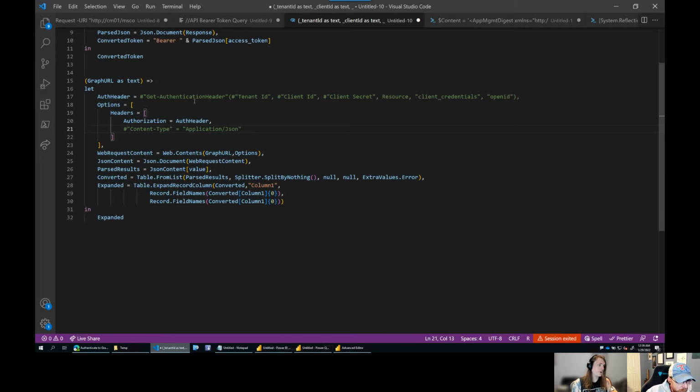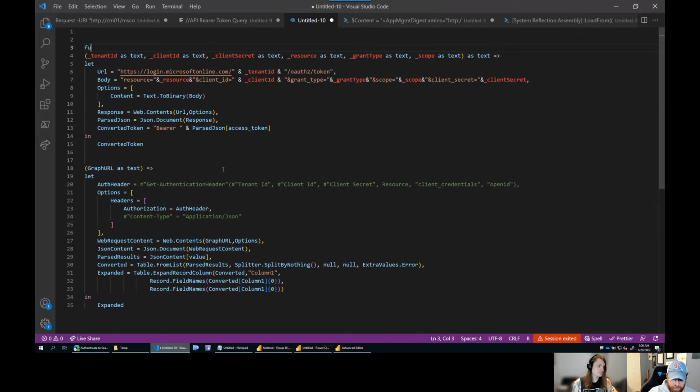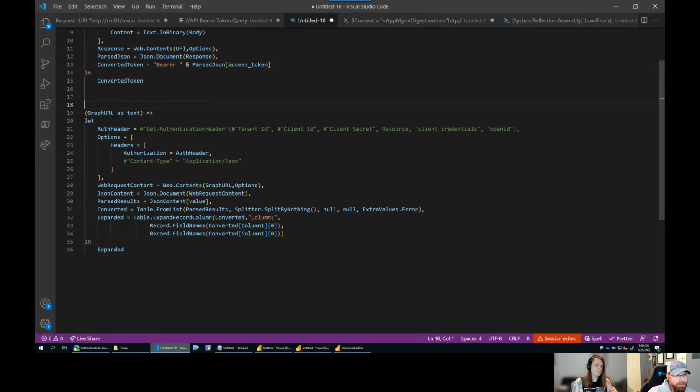Okay, so this is the function that we will leverage whenever we want to create a new table of data, whenever we want to query something in Graph. We've only got one parameter, which is the graph URL: what is the full URL that we're going to query? We create the auth header by referencing the other function, Get-AuthenticationHeader, with all of the tenant details, client secrets, everything that we've just gone through. And then this is the other function that we'll be calling.